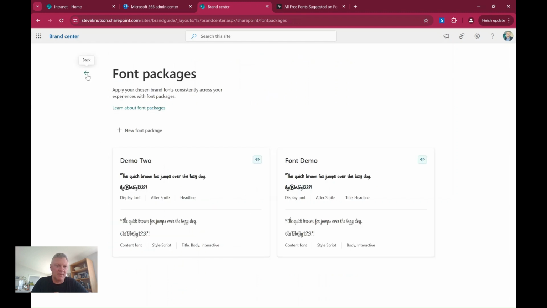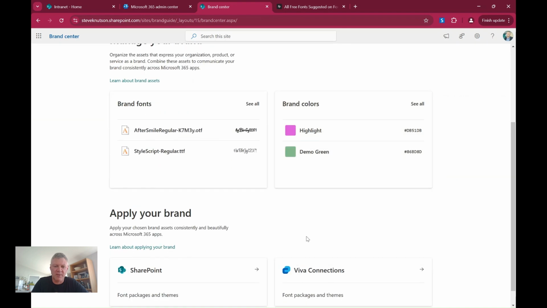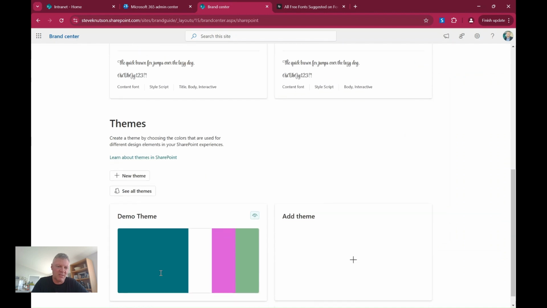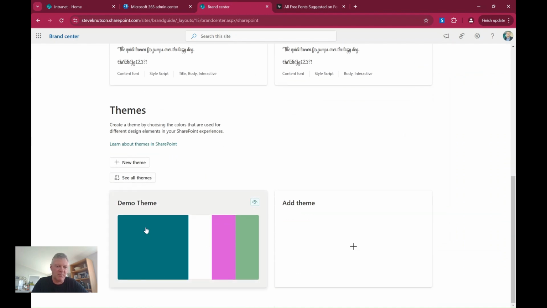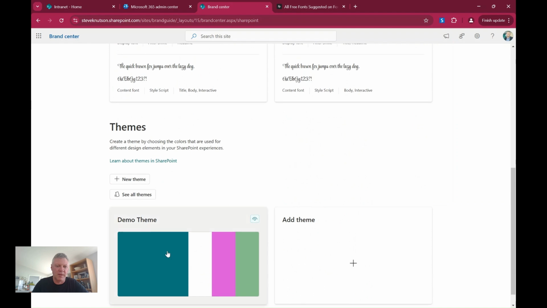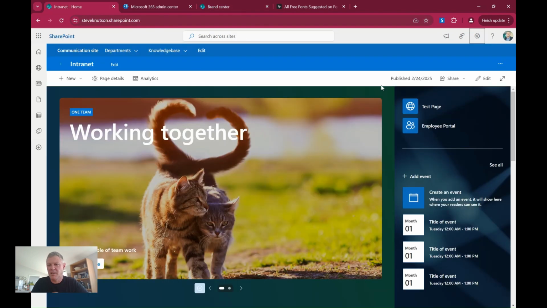Now, if I zip back over to the Brand Centre again, you'll see I've got colors as well. If you go down, you'll see you can add themes, and you can create custom themes from your custom colors. You start by adding your brand colors using the color option at the top, and then you can build a custom theme.